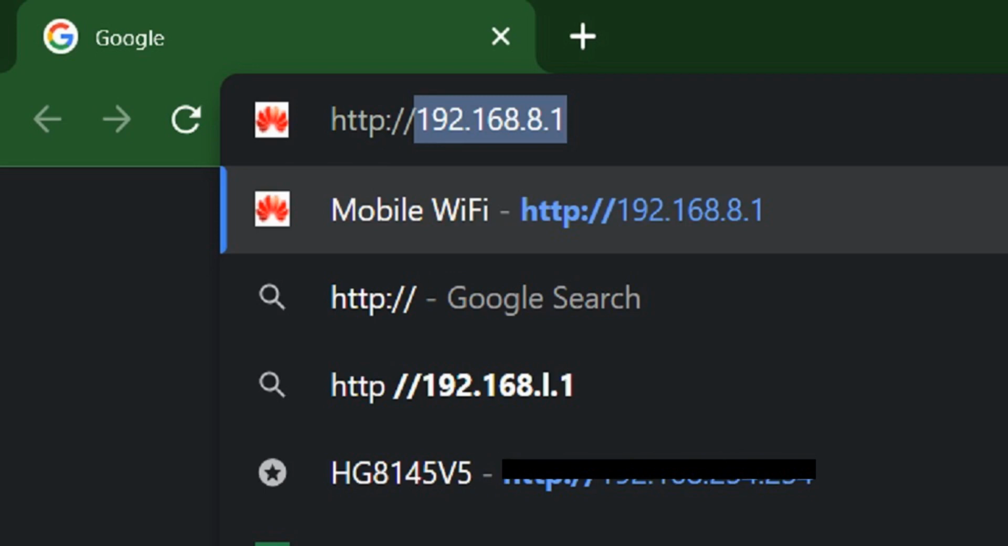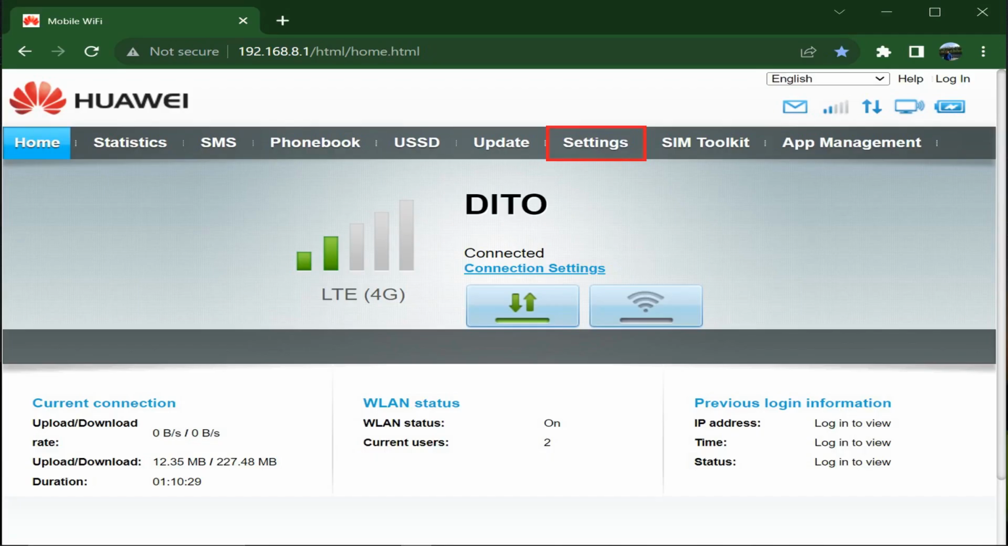From there, open your browser, then type what you see, and paste the IP address. After that, you will be routed to your internet router.